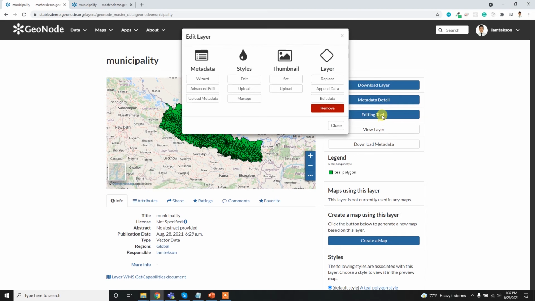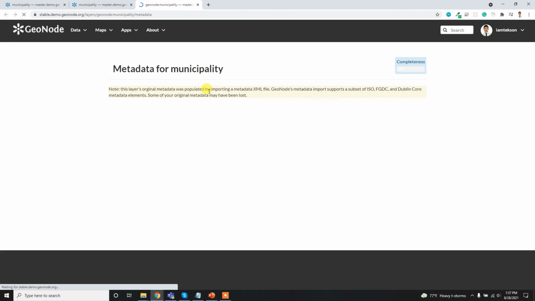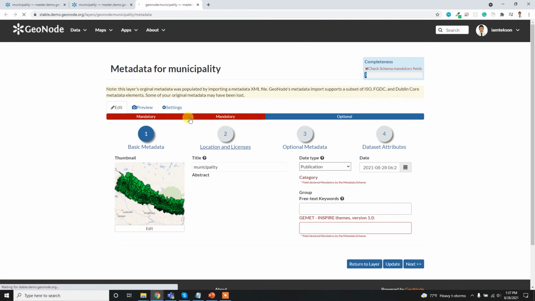So here is the editing tool. By clicking here, we can edit our metadata, or we can edit our style, and we can also set or upload the thumbnail, and we can also replace this layer. So first thing, I want to edit the metadata. So let me click it in the Enter tab. Okay, it provides a really nice UI to update the metadata of this layer.